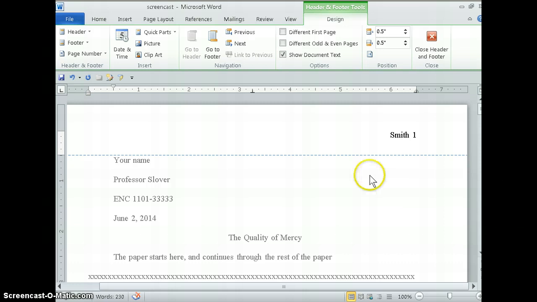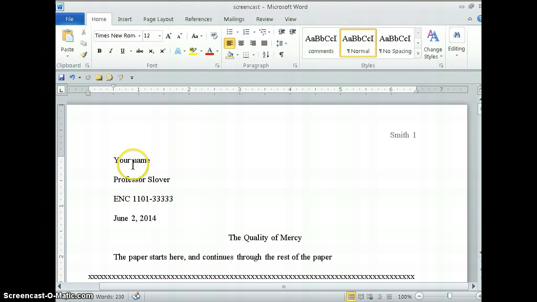Okay. The next thing is the header. You double click on the regular page to get out of the header area. And your header should be your name, my name, the class. And notice that I've put in a section number here. This should be the section number of your class, not 33333. But, you know, this is what you use to sign up for the class. Okay. And then the due date of the paper is the next thing.